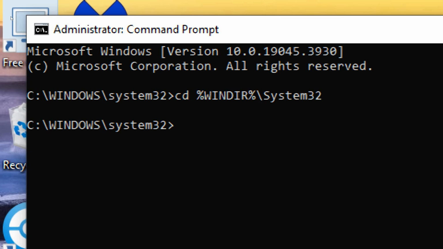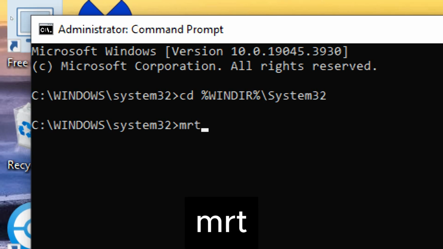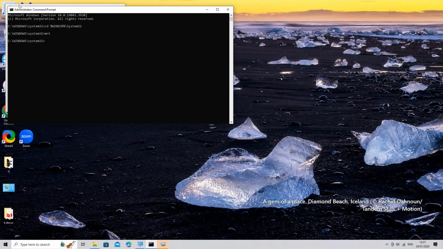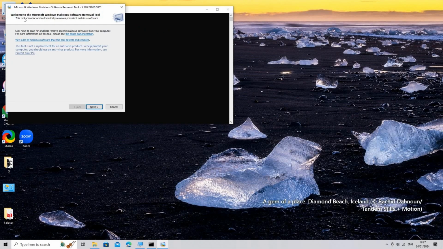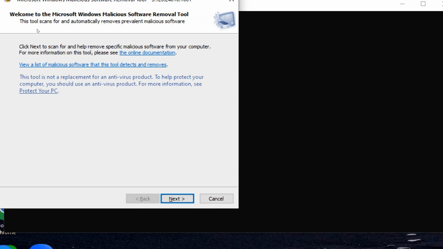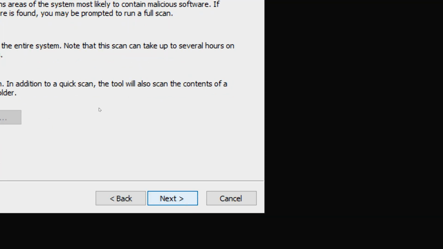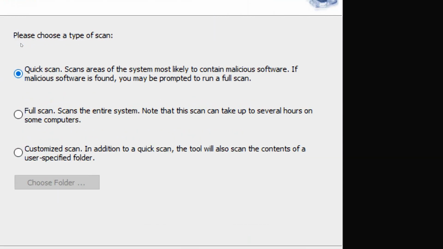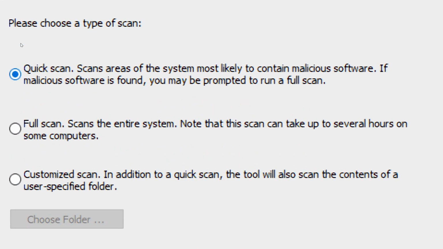Run the MSRT. Type the mrt command to run the Malicious Software Removal Tool. The tool will pop up. Click Next to scan for and remove malicious software on your computer. Choose a scan type. The tool will ask you to choose a type of scan. The default is a quick scan, but you can choose a full scan for a more thorough check.